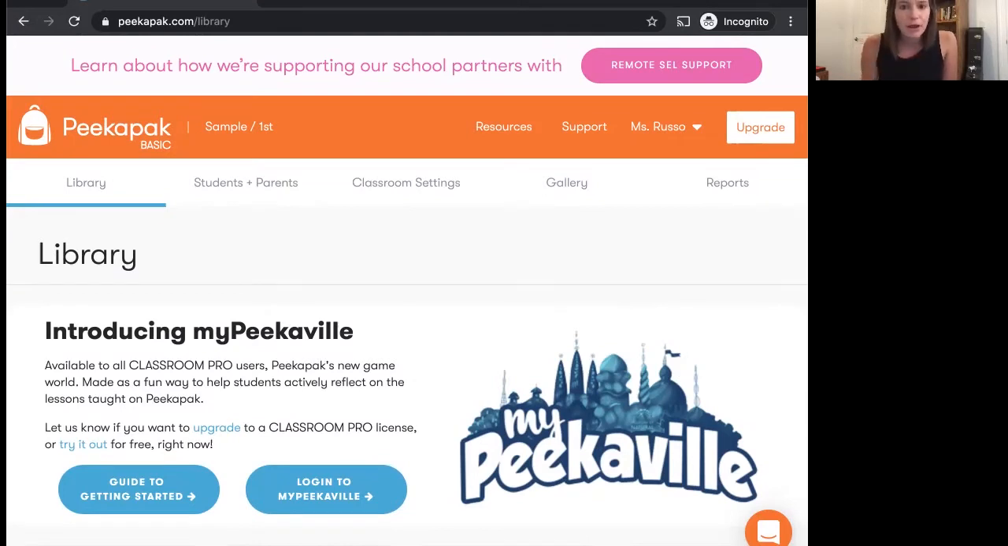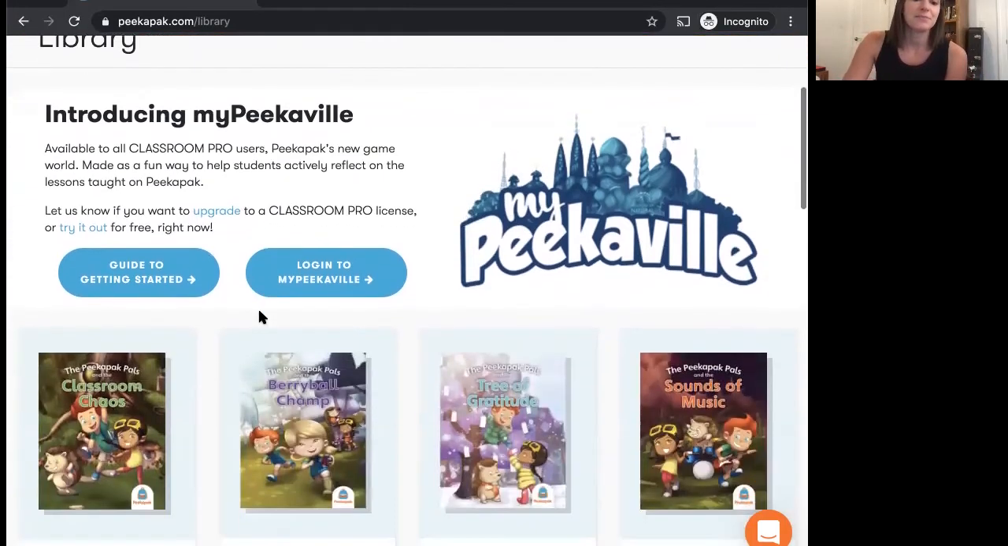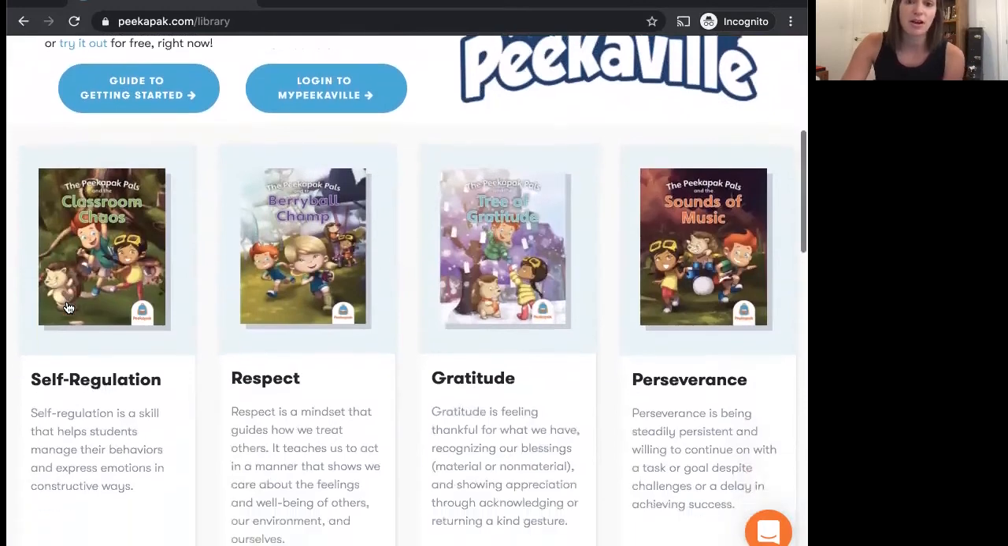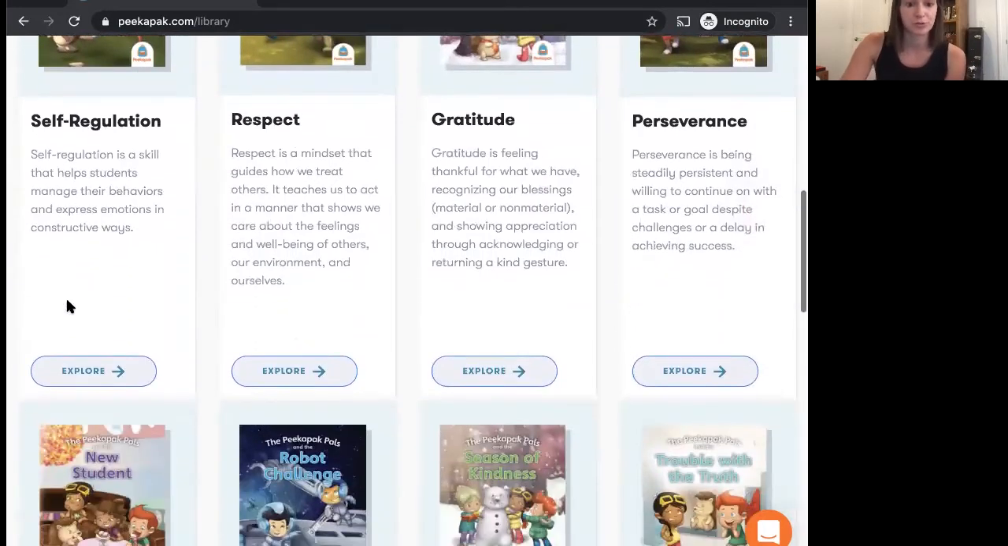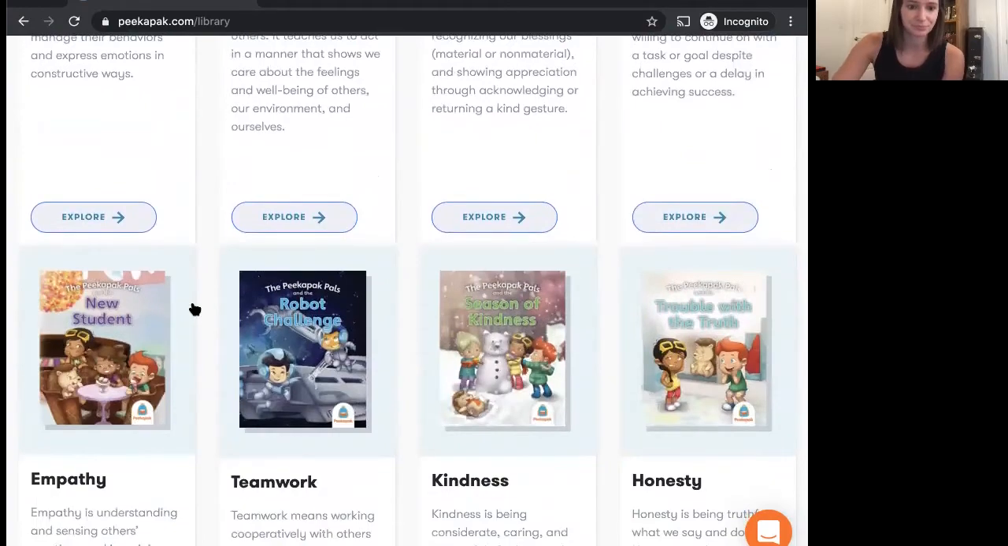So I want to point out a couple things on our home page. You can always get back to it by clicking the backpack, which will take you to our library. Again, that's our central spot. If you scroll down here, you can see these are our 10 units and our 10 stories that are all focused around a social emotional learning skill.